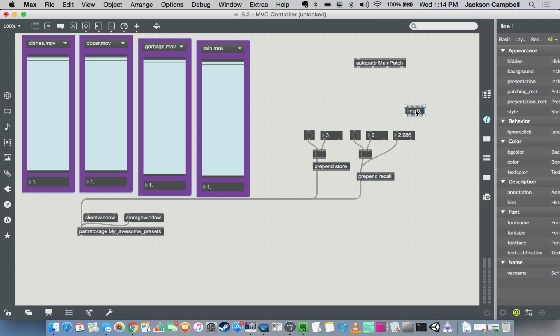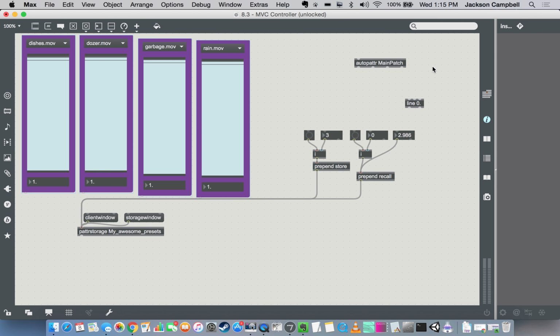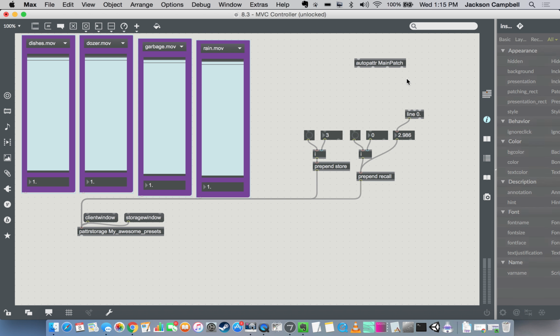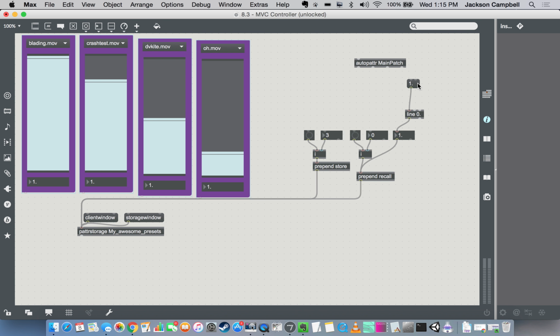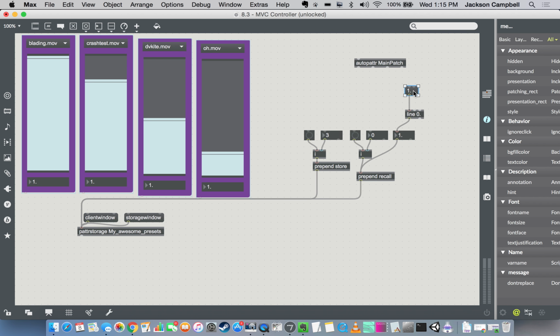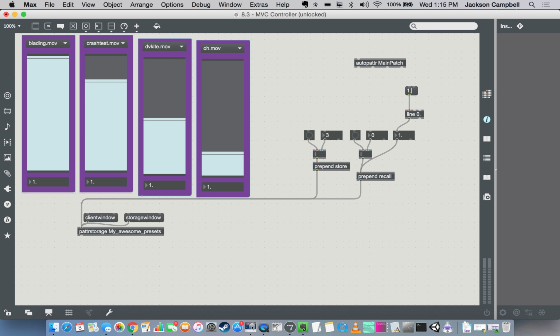So with line 0, if you sent this one message, like a number 1 period, say, what it's going to do is hop directly to that number. That's the way line works. When it gets a message, if it gets a number, it's going to go directly to that number.